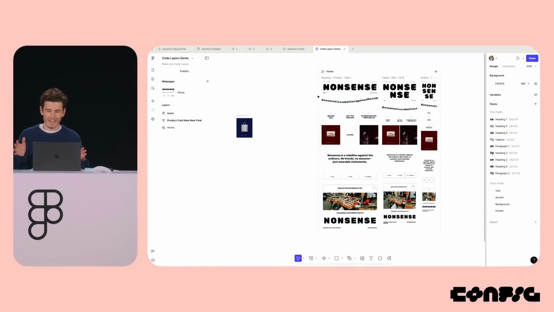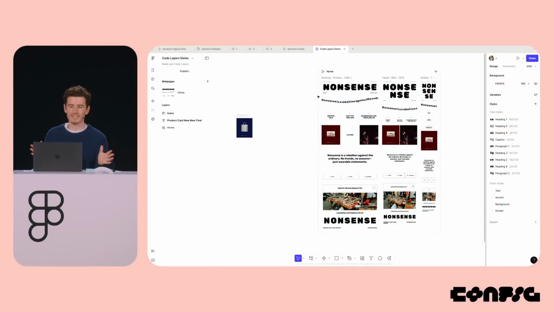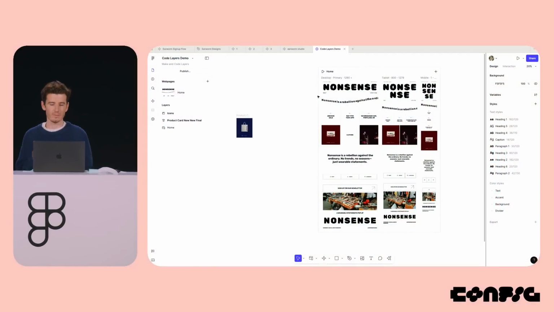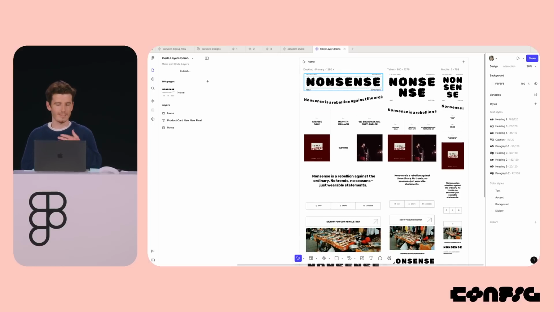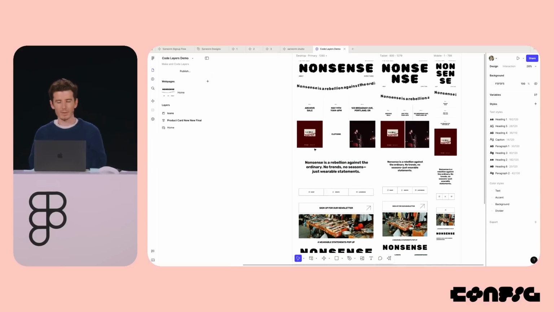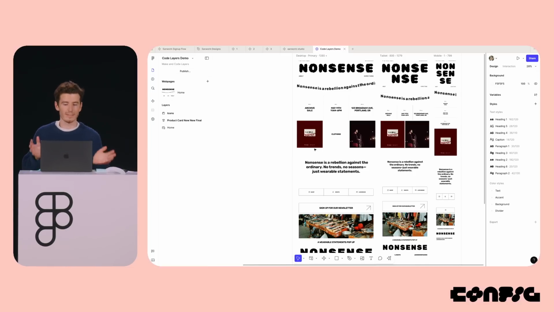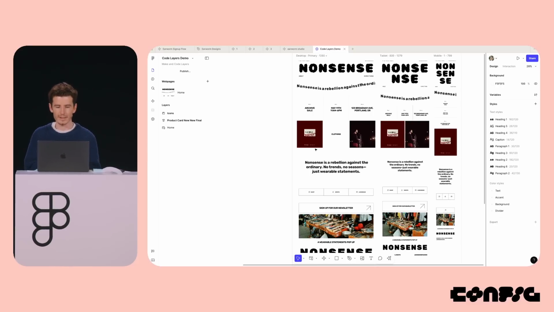So I'm here in a Sites file, and I've been working on a landing page for a clothing brand. I think the design is starting to look pretty good, but it still feels a little bit static. It's kind of lifeless. It's made up of text and rectangles and images, but the web is capable of so much more than that, right? The modern web is full of interactivity and motion. And today, I'm going to show you how easy it is to start adding interactivity using code layers.